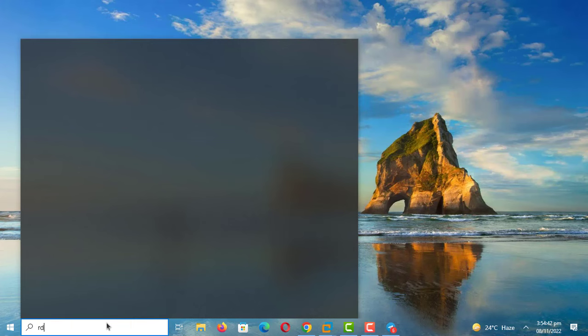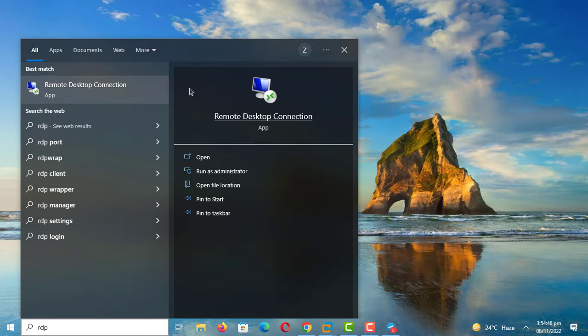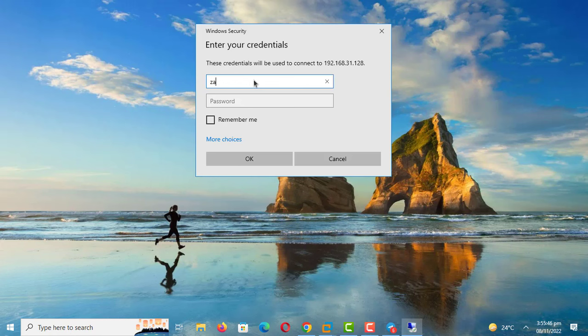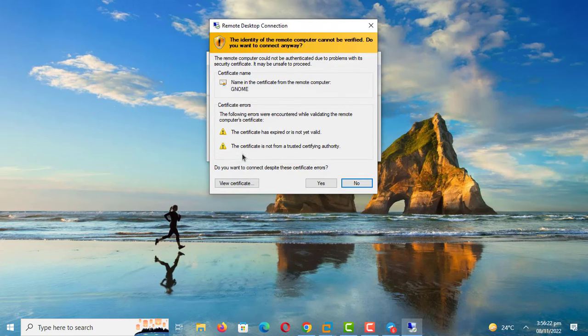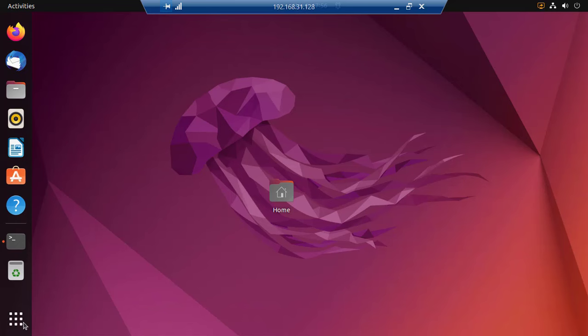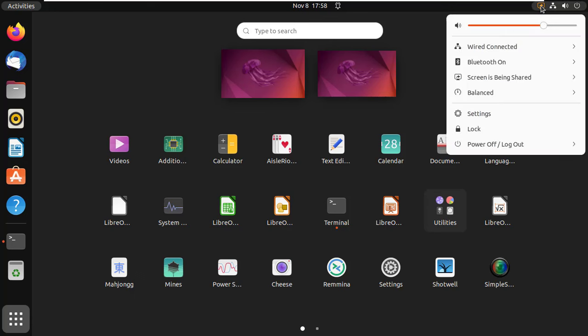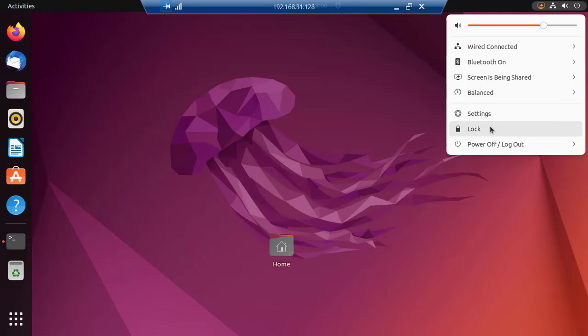Let us now try to connect using RDP. As you can see, we are now connected. You can work on the Ubuntu or Linux machine remotely. One thing you should know: when the remote Linux machine is locked, the session will be terminated.